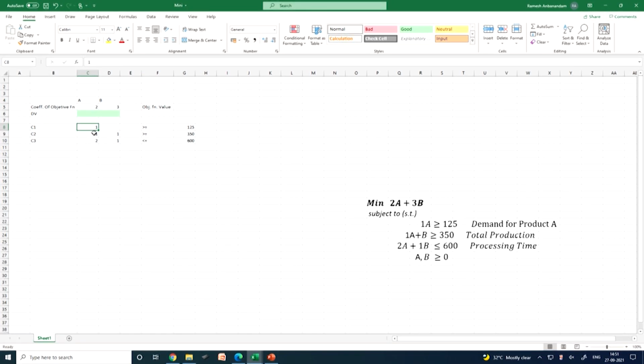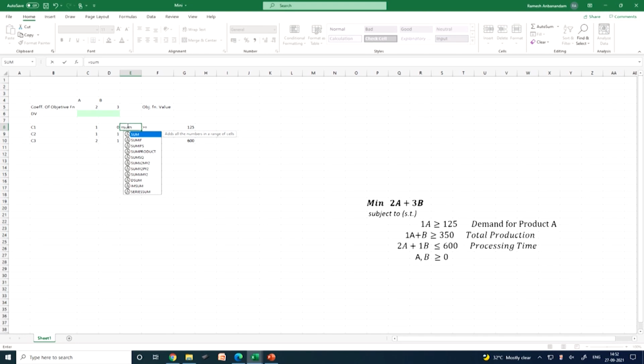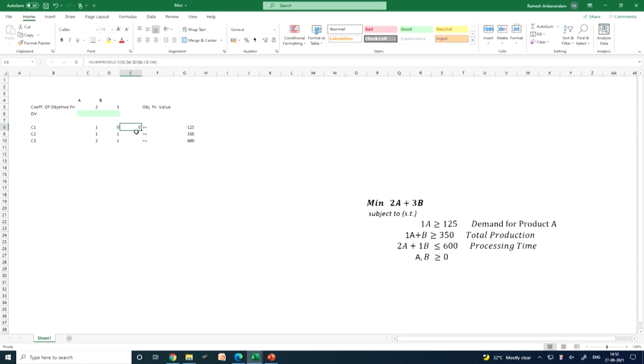For example, in C1 only constraint A is there, so 1A. For constraint 2 it is 1A plus 1B. For constraint 3 it is 2A plus 1B. You can enter 0 for our convenience. Here I am going to use SUMPRODUCT. I am going to select the cells where the green color is, press F4 for freezing. Now select these values, close the bracket, enter, drag it.